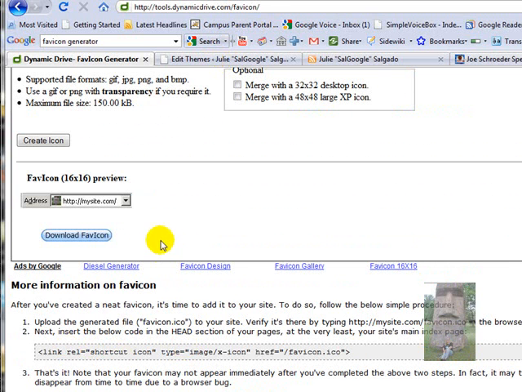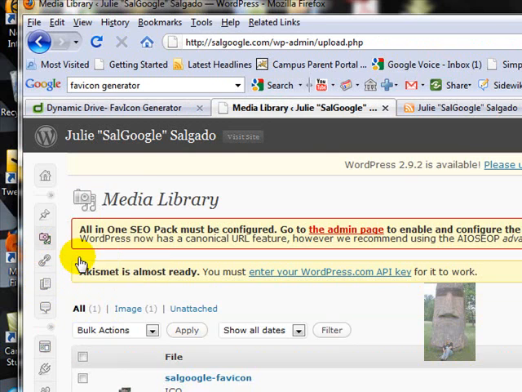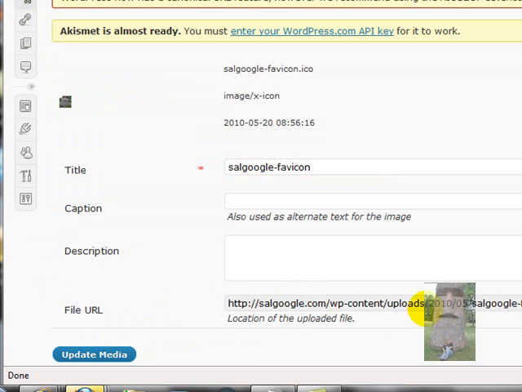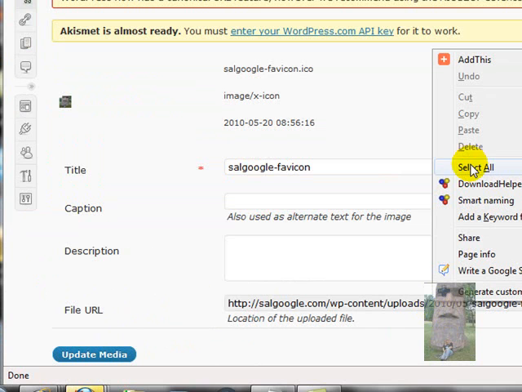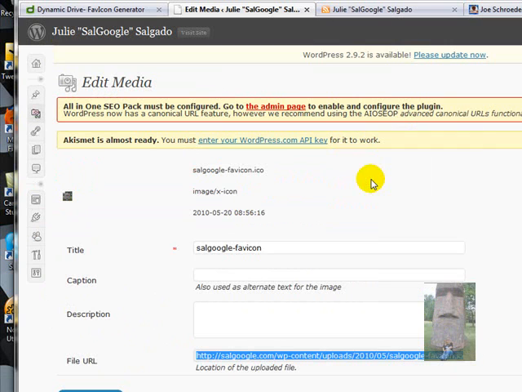So what you do then is go back over to your media library. Now you just click on library. Then I have my favicon here. So I'm going to go edit. And then I'm going to right mouse click on the file URL name. And I'm going to say select all, and I'm going to say copy.